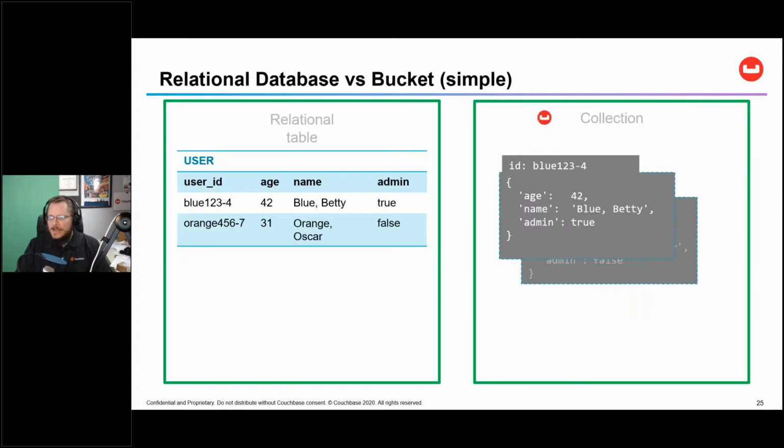So in a relational database, you have tables. We covered this earlier, and those have rows. In Couchbase, you have collections that contain documents. And this is just kind of the Google Translate version. So I've got 2 rows on the left and 2 documents on the right. 2 rows in a table and 2 documents in a collection. This is kind of a good place to start.